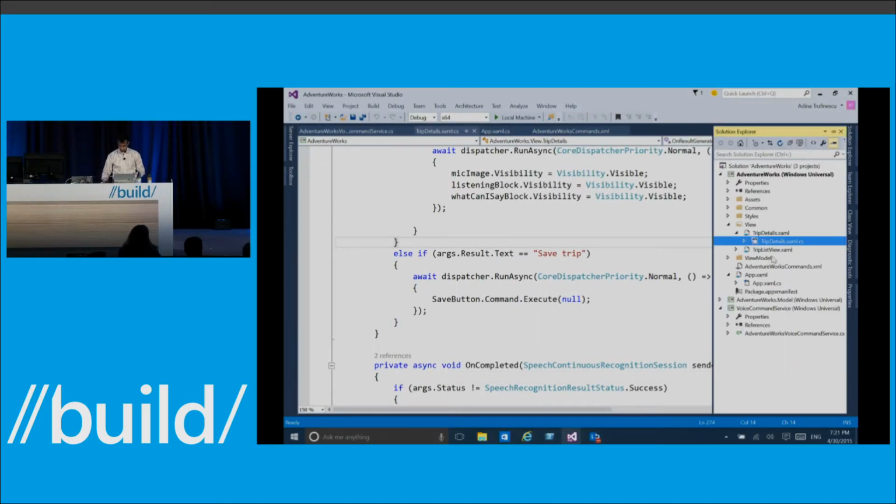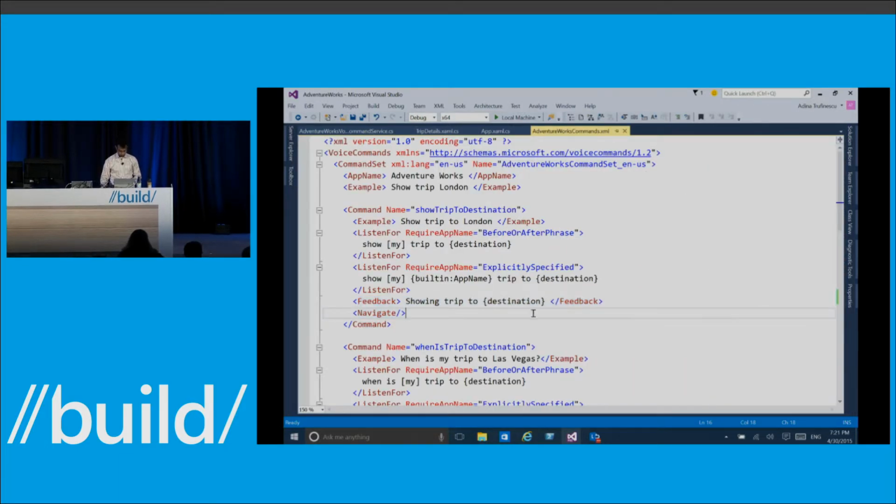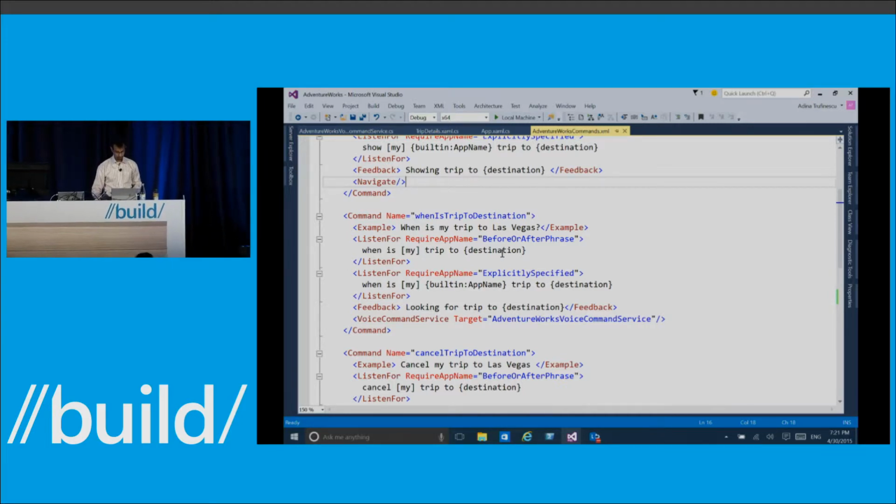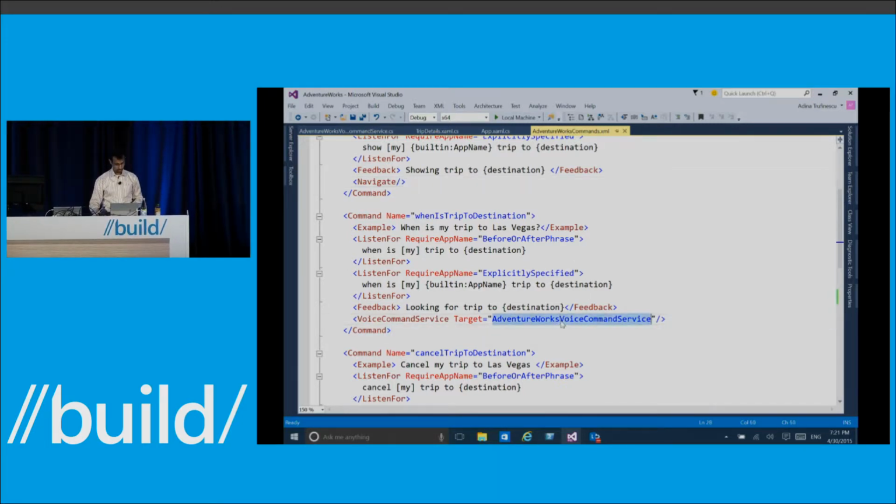So as always, everything starts with the voice command definition file. So here you'll see when is my trip to destination. We're listening for when is my trip to Las Vegas. And we've pointed out that this command should be handled by the AdventureWorks voice command service. So what exactly is that? Because we said it's a background task, but what does that mean?